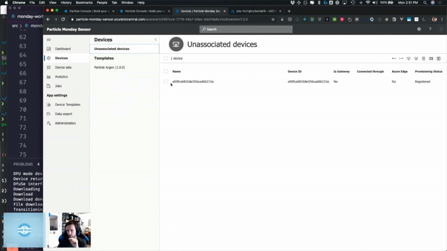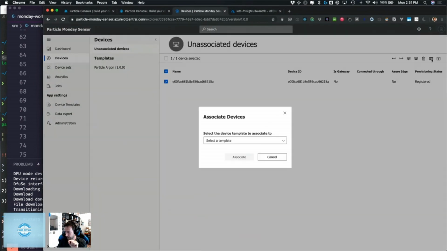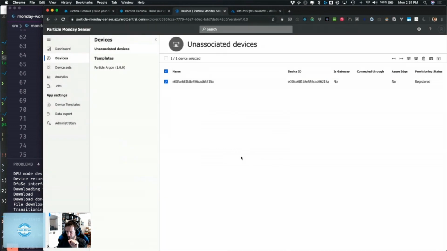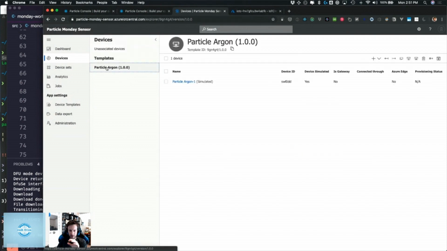There's one final piece to really make the magic happen. You'll click here, click the checkbox next to it, and go up to the little, I guess, ID card icon here next to the trash can. And that is the associate button. You want to click that, and you choose a template, your Particle Argon, click associate, and you have made the connection between your devices.